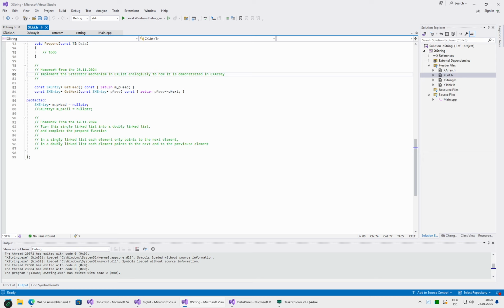So a single linked list was where we just appended at one end, right? And the doubly linked list is where we append at both ends. I'm just trying to remember what it was. Yes. Okay. Very nice.